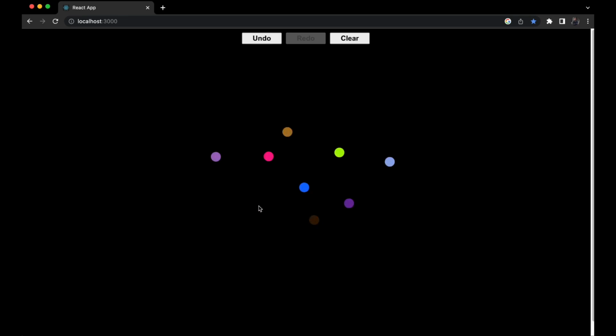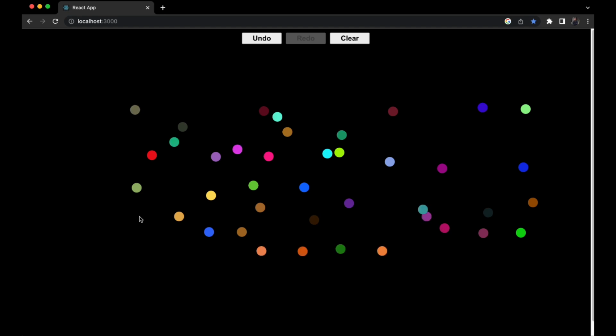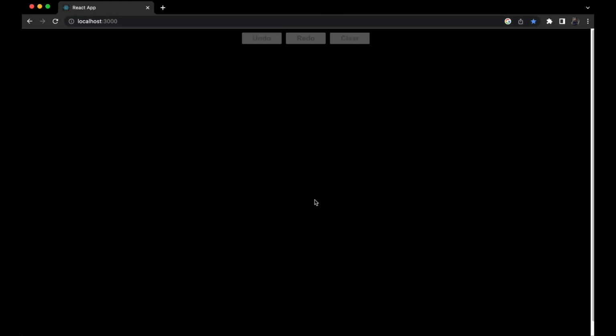It looks easy to some of you, but it's a little bit tricky. So I just want to show you the demo before I start building it. The colors are random for all circles. We can undo the last circle and we can redo the circle that we just undid like this, and we can clear all the circles at one time. So let's start building it and get to Visual Studio Code.